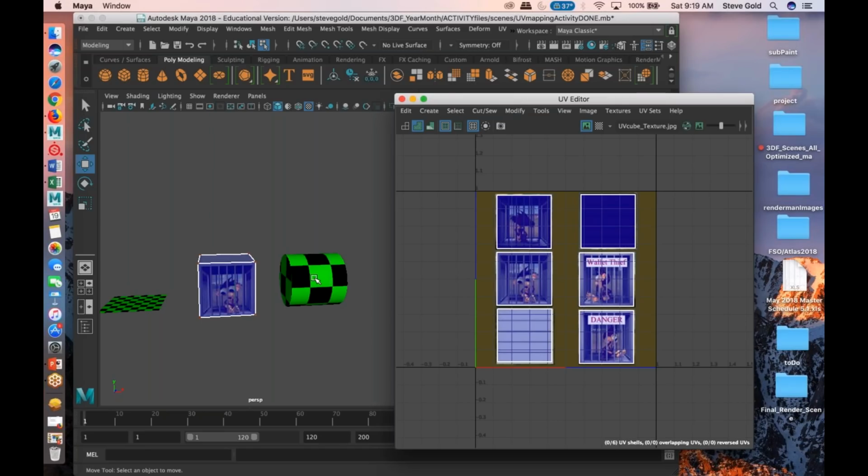So again, happy squares, same size squares. Make sure everything fits into the 0 to 1. Make sure everything's blue, and make sure we don't have shells on top of each other. Everybody gets their own space. If you do those things, you're going to do great. Does that make sense in terms of what we're looking for? Good UV layout?